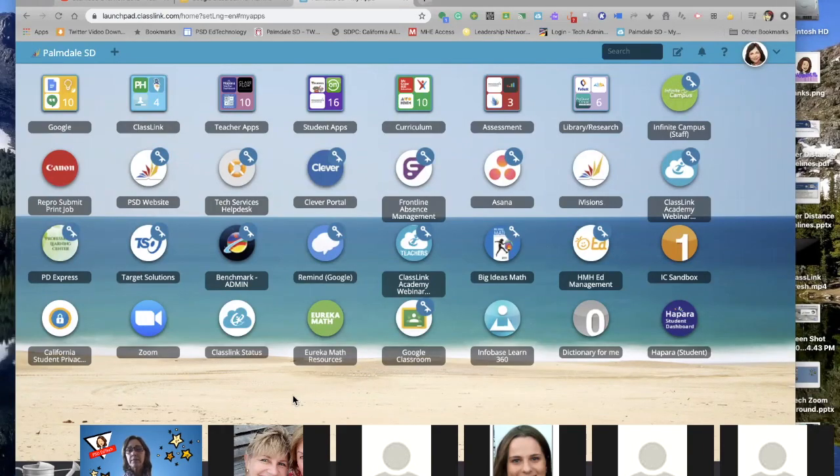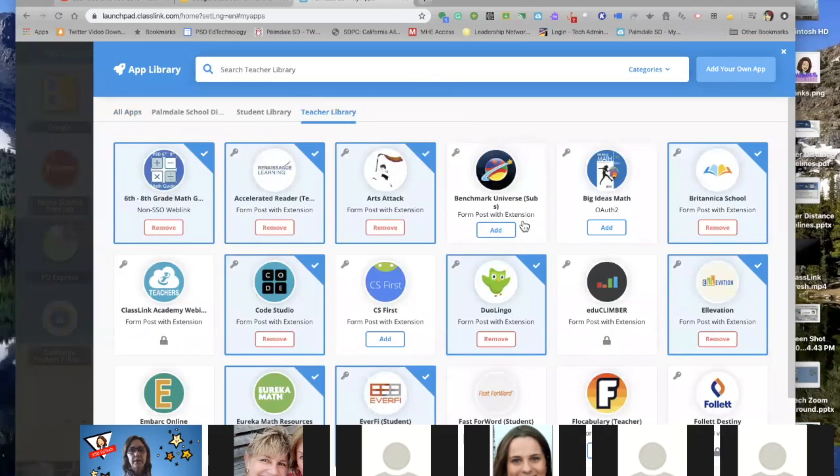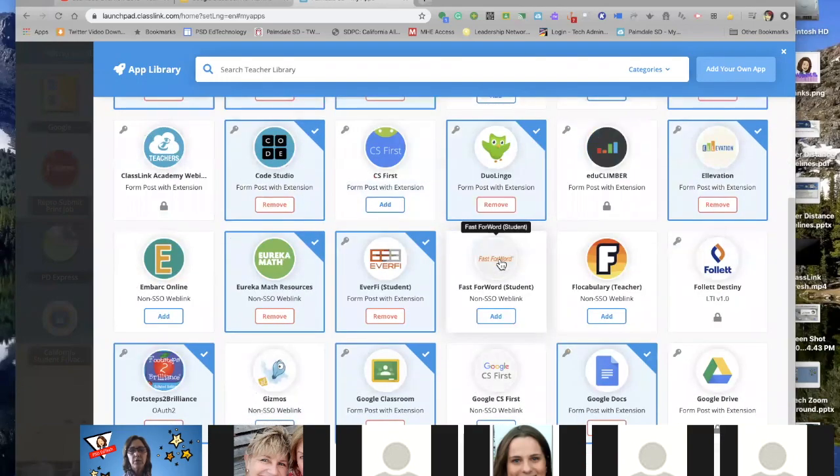So my Classlink page may look a little different than yours because I've got a lot of stuff in Classlink, including folders here and apps down here. I've already loaded the info-based Learn 360 app, but if you have not, you're going to click the plus sign, and you're going to go to the teacher library. And in the teacher library, you're going to look for info-based Learn 360, or you can even search for it here.